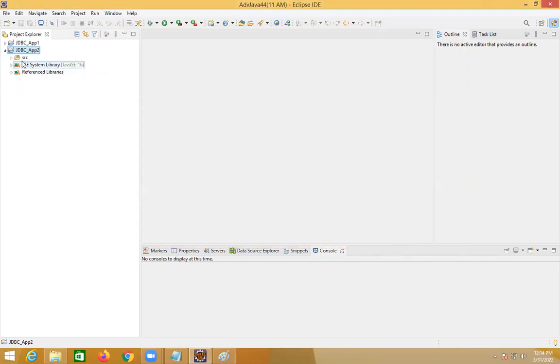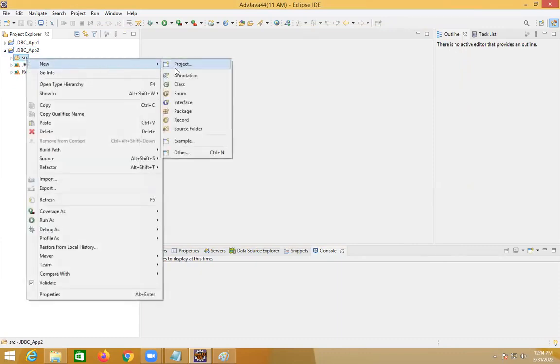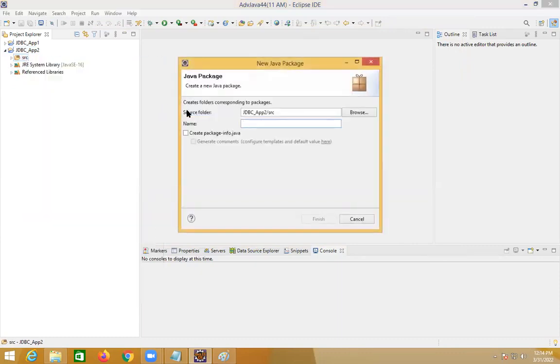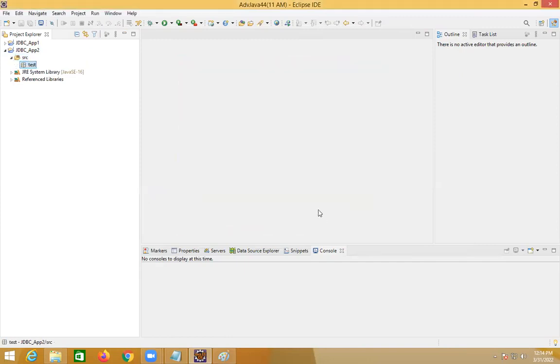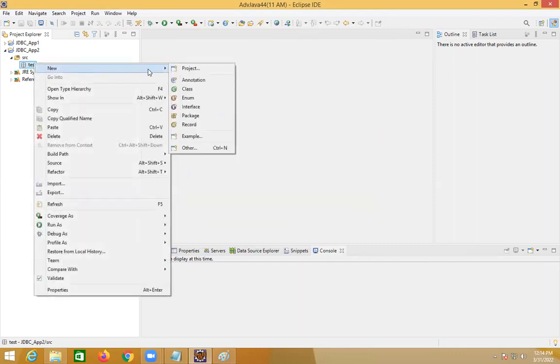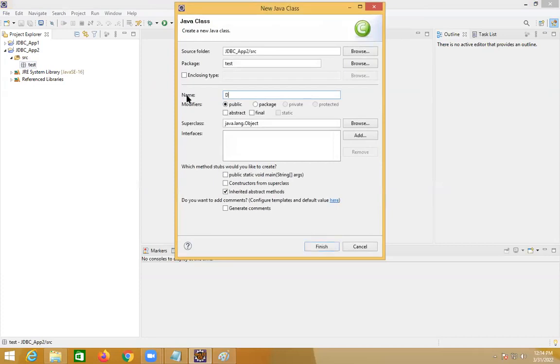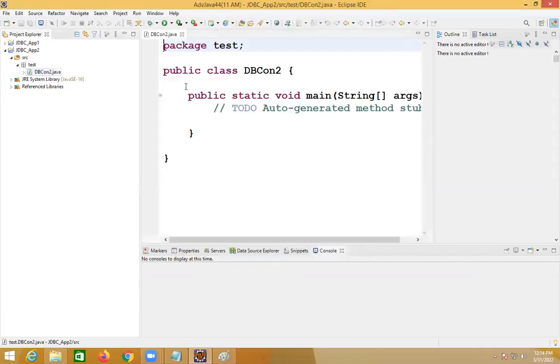Now take one package. Right click on SRC, new, create one package. Always I'll create a test. Click on finish. Now create one class. Right click on test, new, class, that is dbcon2. Select public static void main, click on finish.